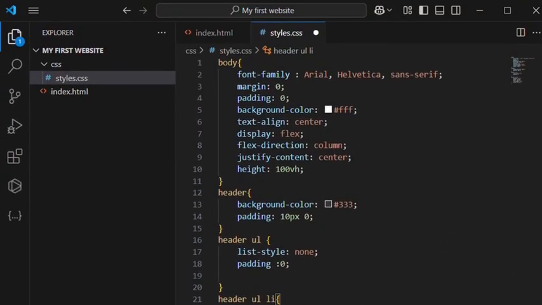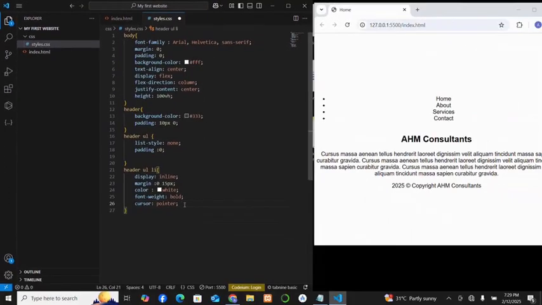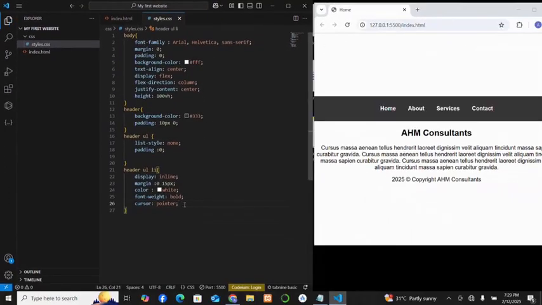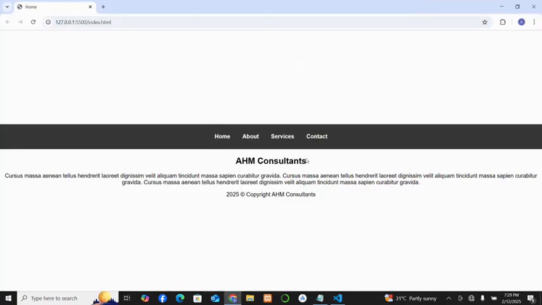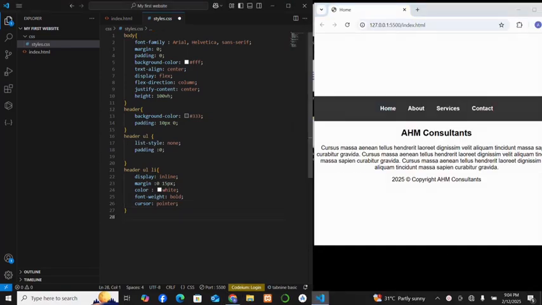Okay, once you're done with everything, save the file and view the changes on the browser. So now we have some styles applied to the body and the navigation menu. Okay, the next thing we'll continue on with is styling the section and the footer. So this is what it currently looks like with the applied styles.